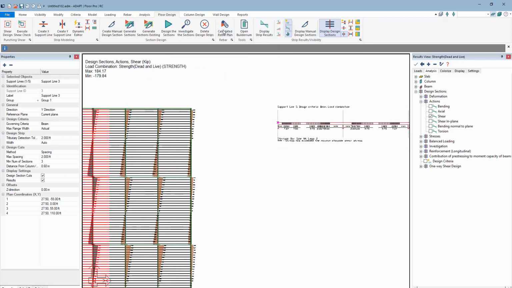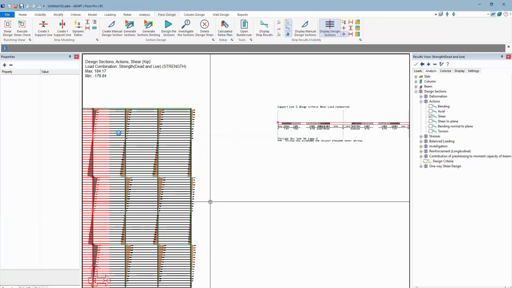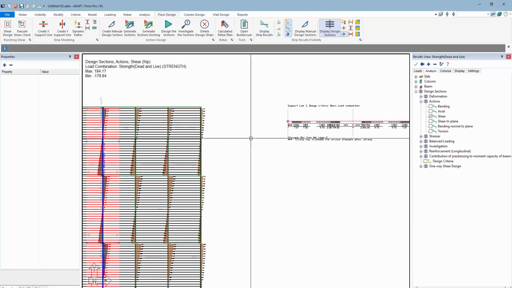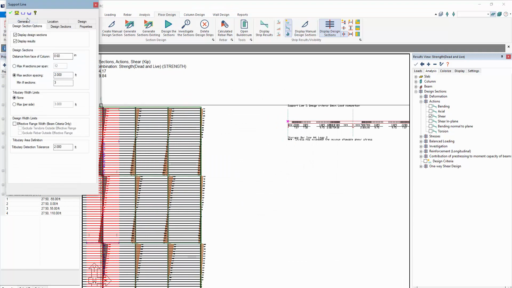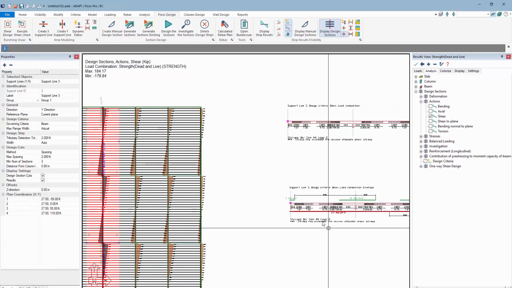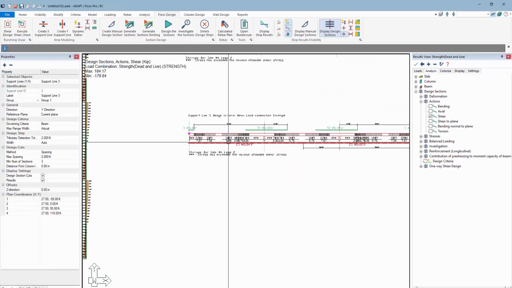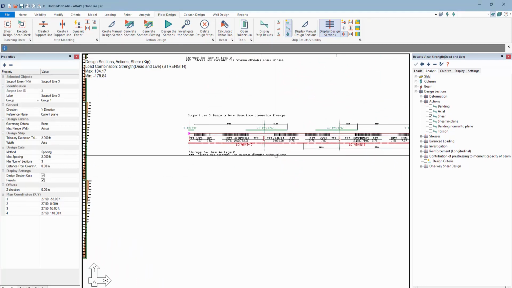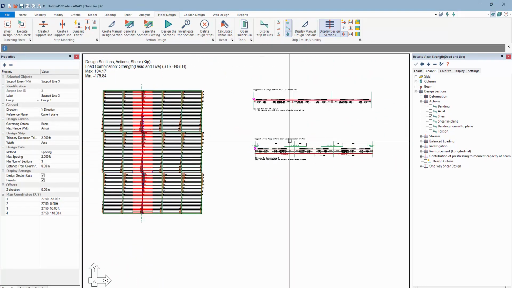If I calculate the actual flexural rebar as well, and I come back and reproduce that image, you can see that it's actually going to show me not only the stirrups but also the flexural reinforcement in the member. So that's the second option.